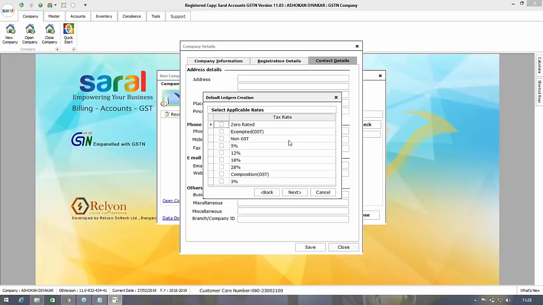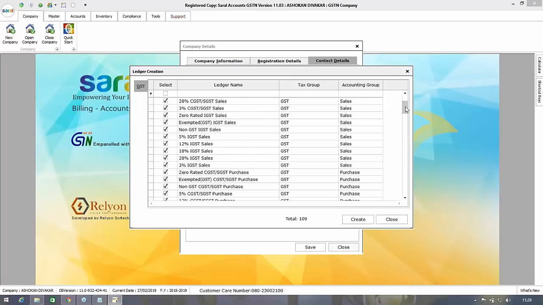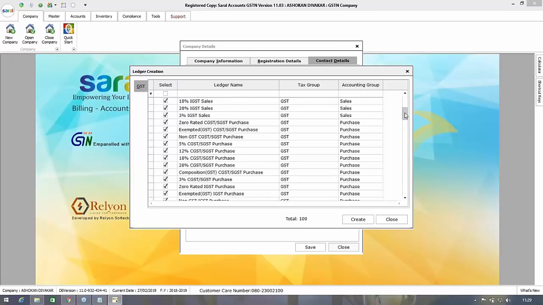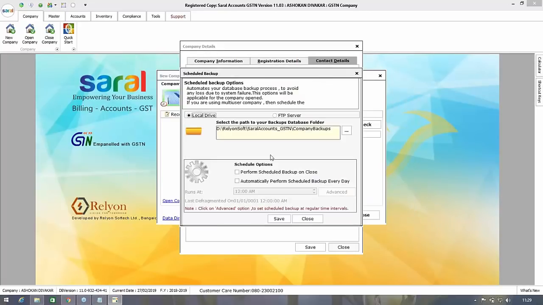Then click on next. Here it will list all rates of GST. Here we have to select whichever is applicable. Then click on next. These are all the ledgers on the basis of selection, default ledgers. CGST, SGST, IGST, and sales and purchase ledgers also will be created. URD ledgers, all related to transactions and GST rate. Click on create now. Now the GST or statutory default ledgers have been created. Then close.